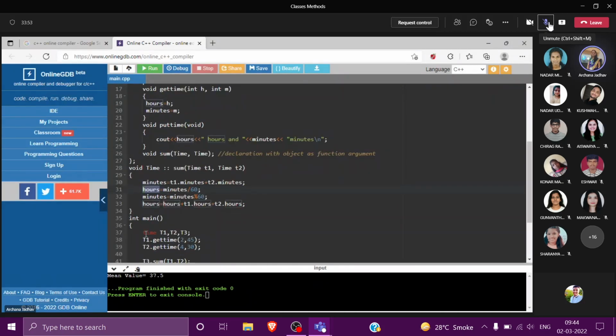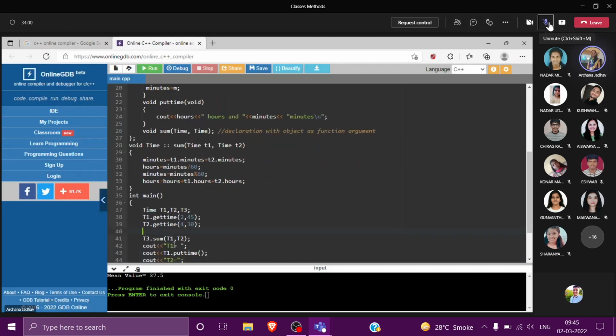Okay. Now here what you need to do? Create the object of your class Time. So here I am creating 3 objects. So just see here. With the first object, what I am doing, I am calling t1 dot get time method.